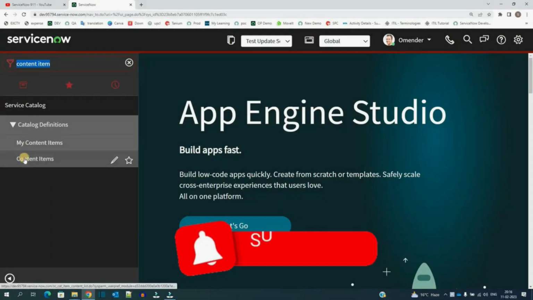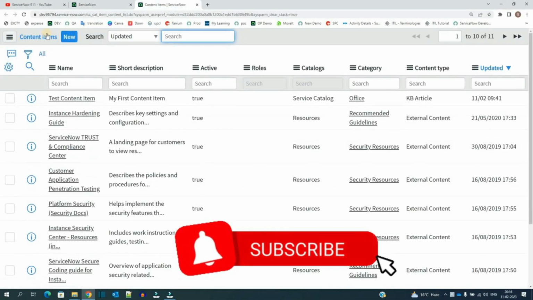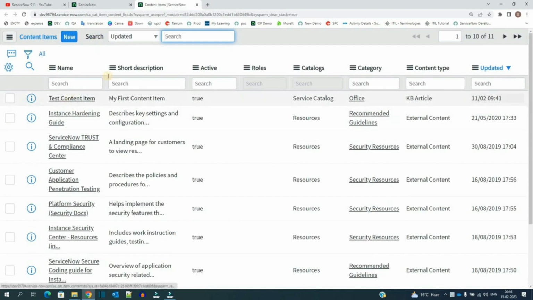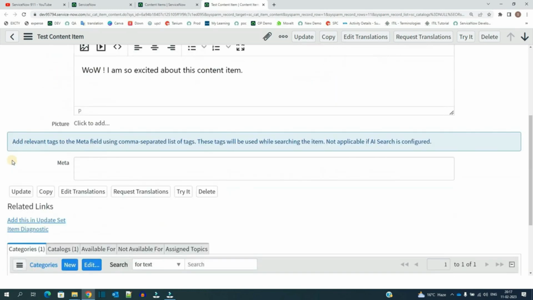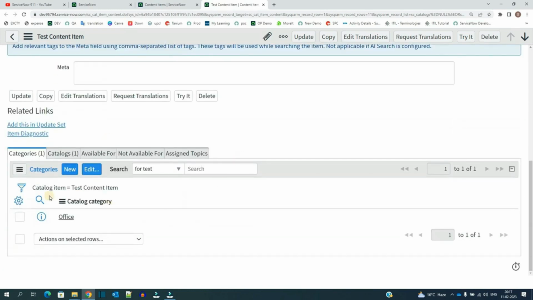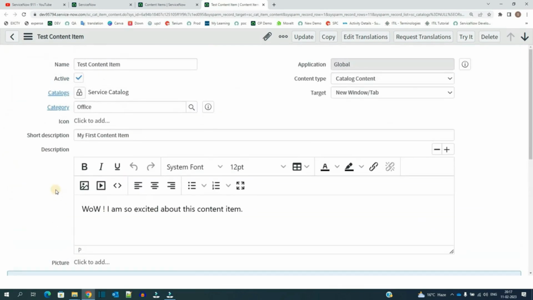Under service catalog we have content items. Click on it. This is the table. I have created this one for you, so let me open it. So the very first thing is, what is a content item? A content item is almost similar to a catalog item, but this is just for informational purposes, because you cannot see at the bottom the list of variables where you can get or set some information. So just for informational purposes, if you want to show something in service catalog to the customers, to the employees, or to the persons who use service catalog, in that case you can use a content item.